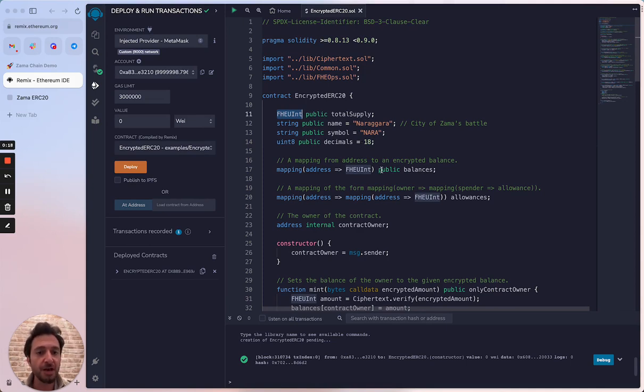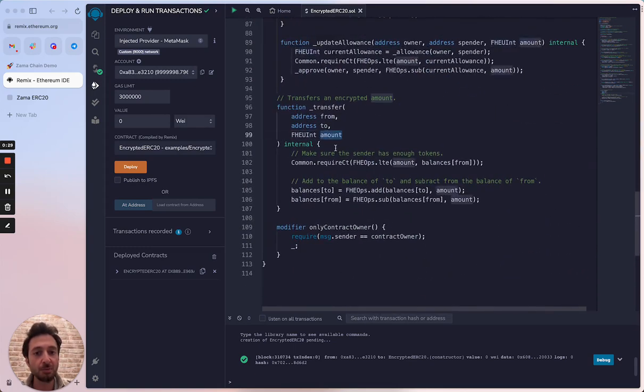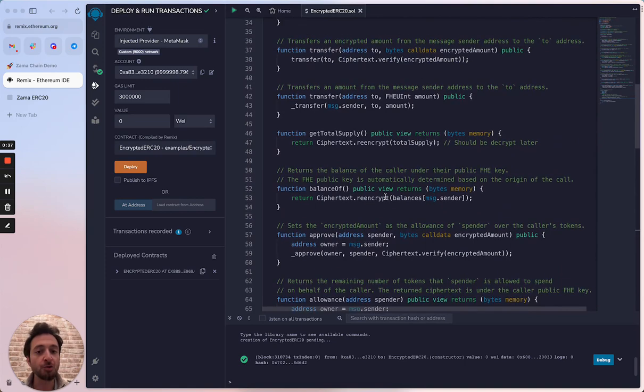For example, if I have an ERC20 contract and I want to protect the balances, I would replace the integer by an encrypted integer in the balance here. And then for the transfer, I would have an encrypted amount, do an encrypted require check, an encrypted addition, and a homomorphic subtraction.